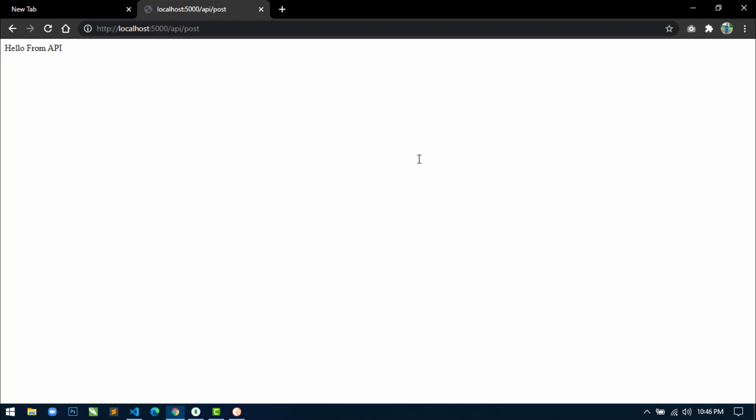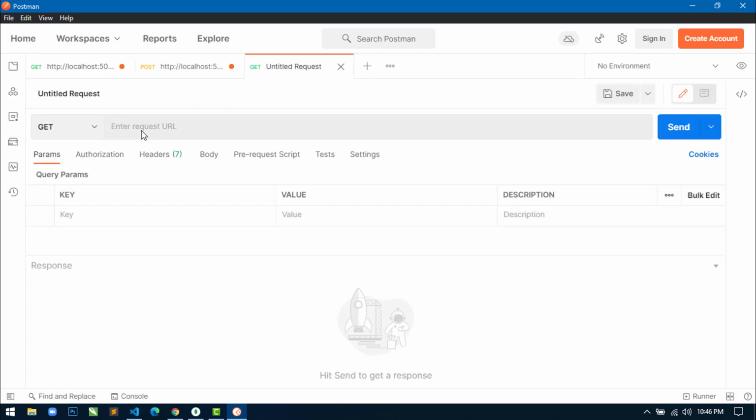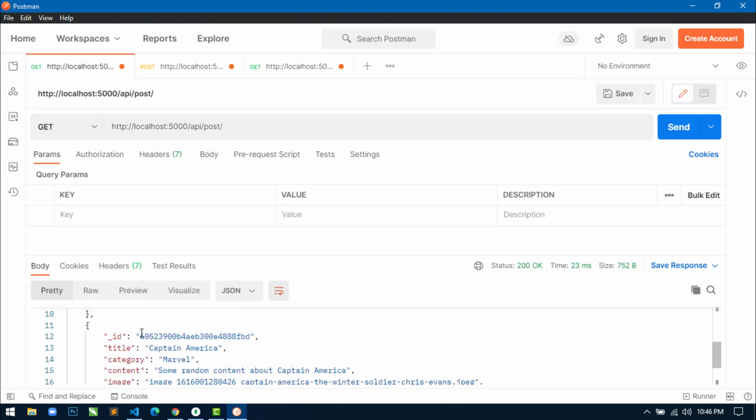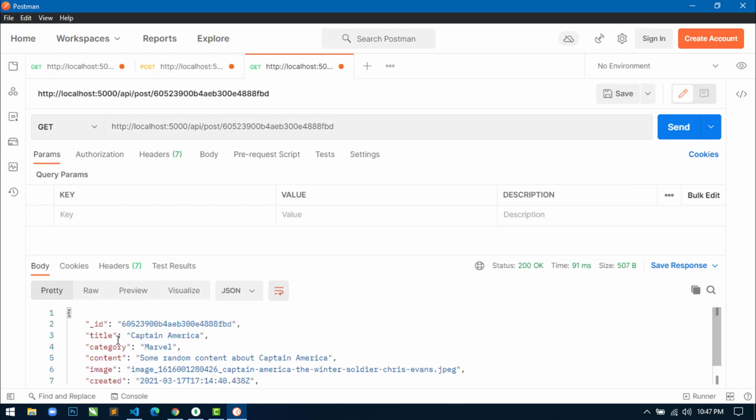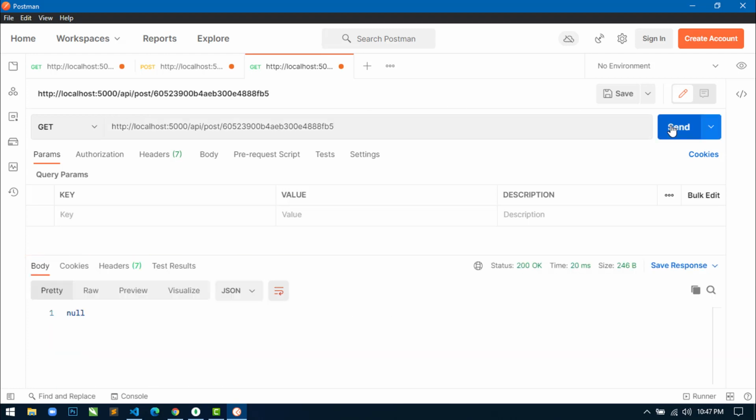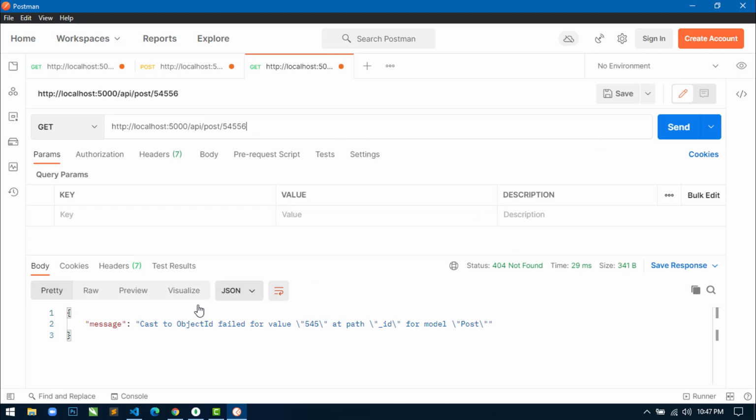Now let's test this also. So in Postman I will open a new tab, then here http localhost API post, get method, and here this is Captain America. Okay, so I will copy this ID from here and slash paste. Okay, now click on send. Okay, so we can see we are getting only this record that is associated with this ID. Okay, if you just change the ID to any other, and let's check, so we can see we are getting null. It means there is no record found using this ID. Okay, if we just use any other ID, then we are getting some error message that cast to object failed for value this at path for model post. Okay, and also status 404 not found. Okay, so this is also working fine.